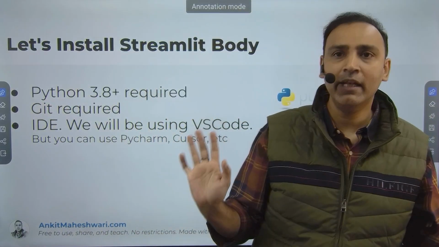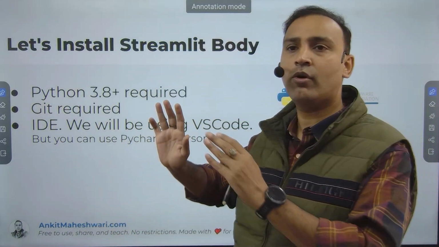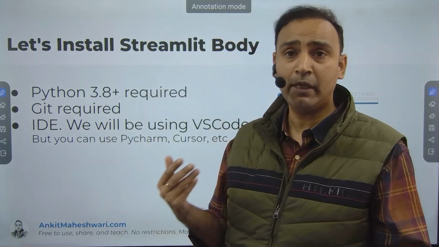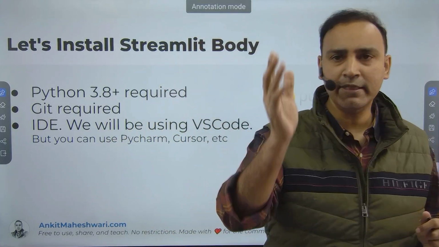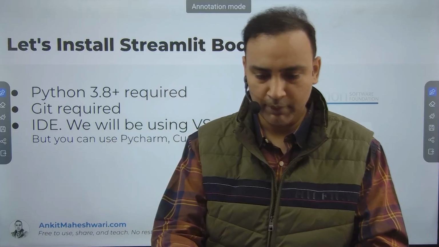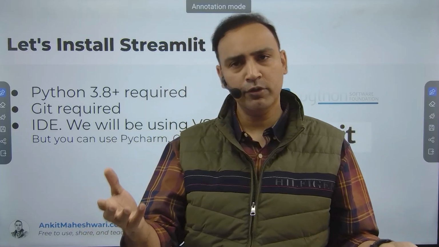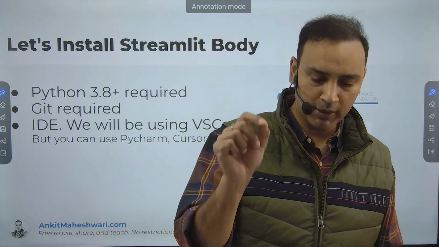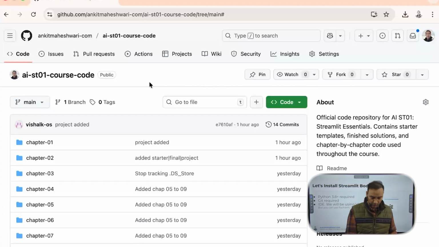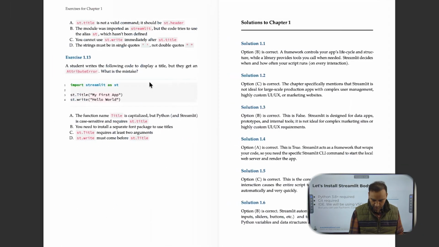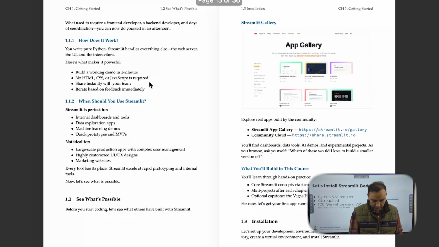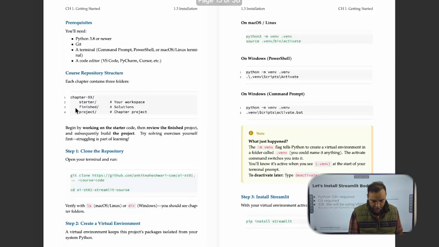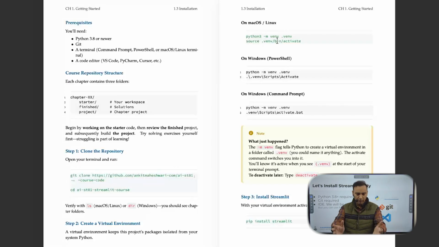Before we write a single line of code, let's check our environment. I want to install Streamlit. We want to keep it lean. We want to keep it professional. Installing Streamlit is very simple. I'm on a Mac, but installing Streamlit even on a Windows system is super easy. I have given you instructions to install Streamlit in the course workbook, so let's quickly look at it. Here you will find the installation steps. First you clone the repository, then you create a virtual environment, and you have instructions for macOS, for Windows, etc.